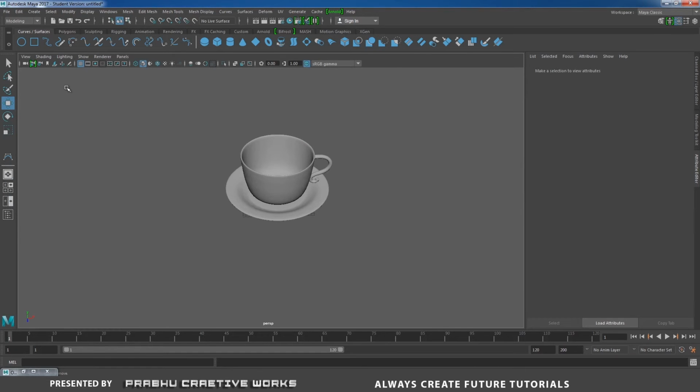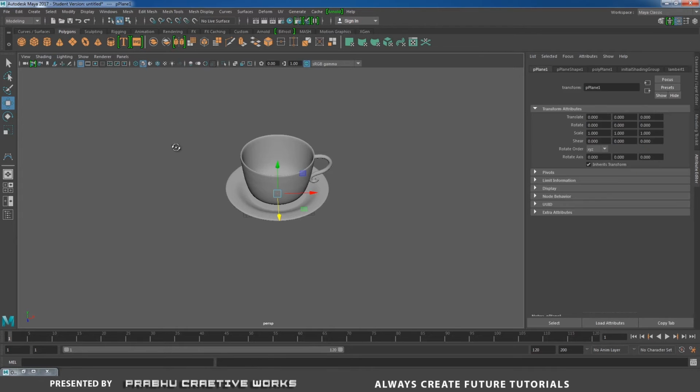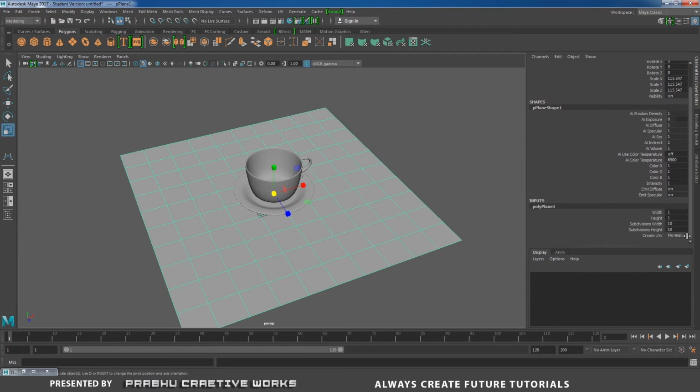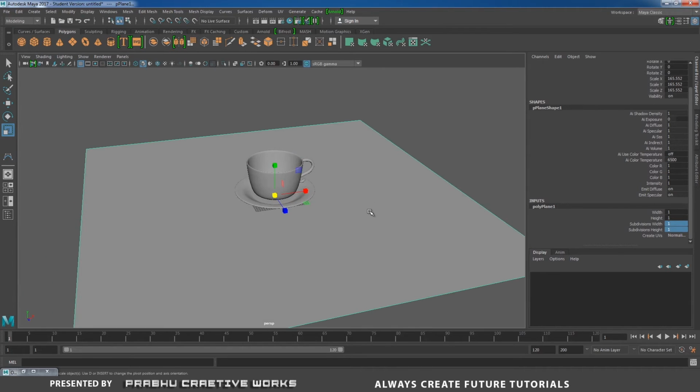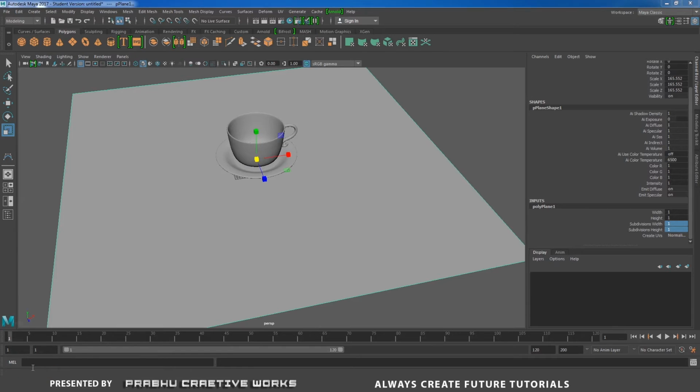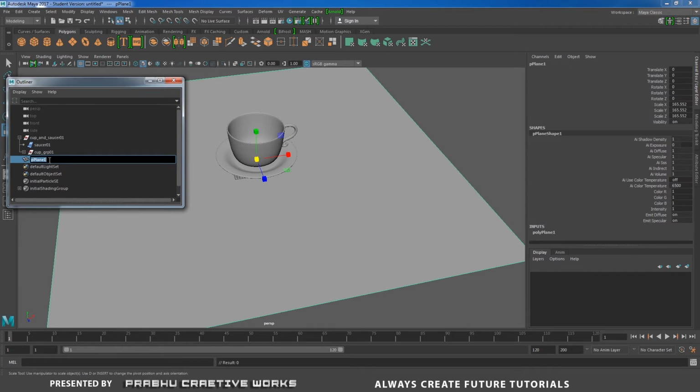So now I want to add one ground plane. So I will create a polyplane and press R and scale it big. So I want to reduce my subdivisions to 1. So now I got the exact shape and exact model of my cup and saucer. So this one is the ground. So that's it. Now I will rename it as ground 01.